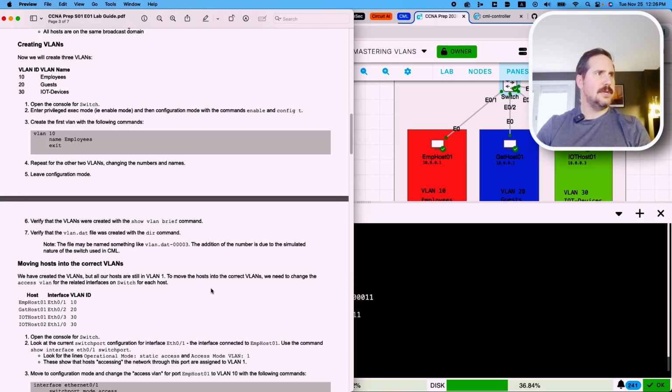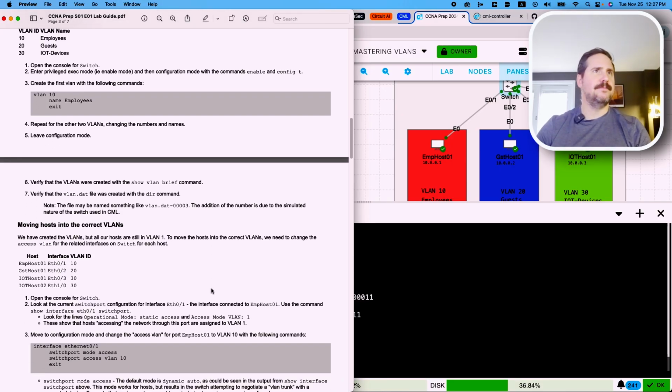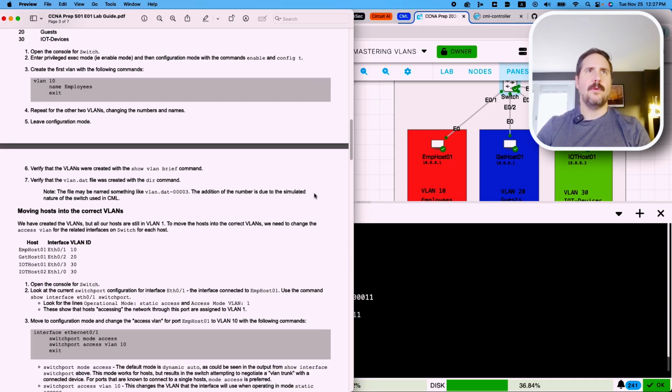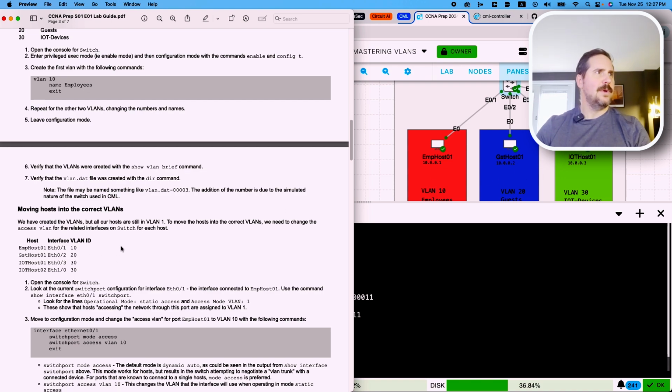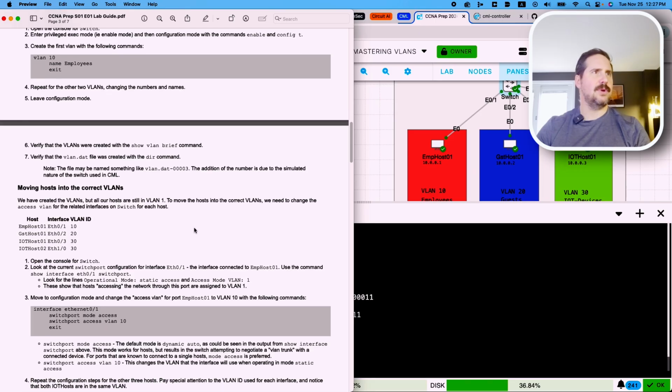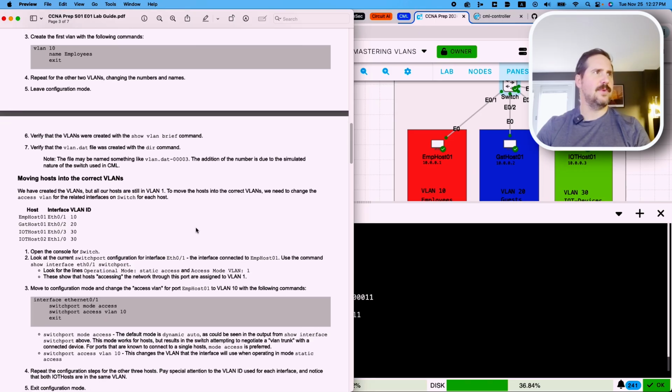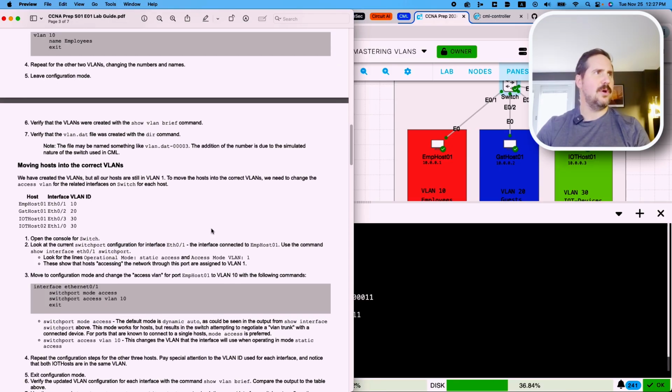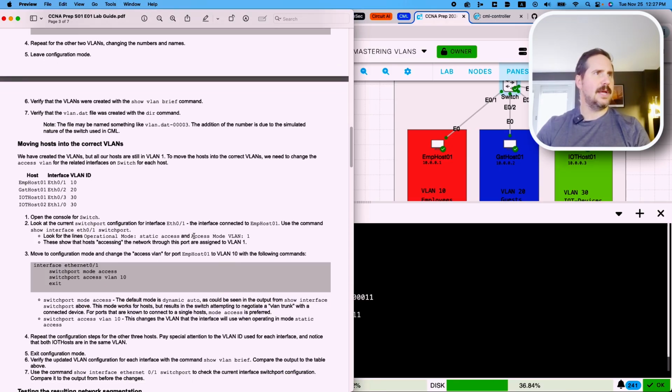Moving hosts into the correct VLANs. Okay, so it would appear what we're going to need to do is put each of the interfaces of the switch into the correct VLAN for the VLAN that they belong to. We have created the VLANs, but all of our hosts are still in VLAN 1. To move the hosts into the correct VLANs, we need to change the access VLAN for the related interfaces on the switch for each host.